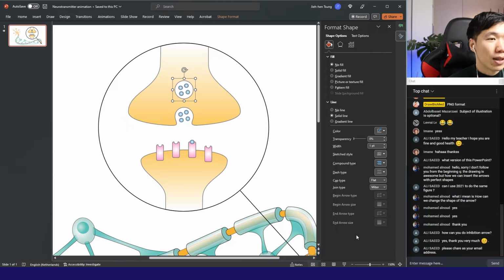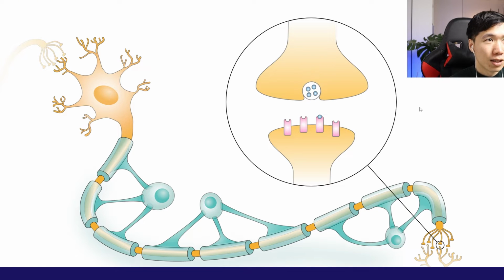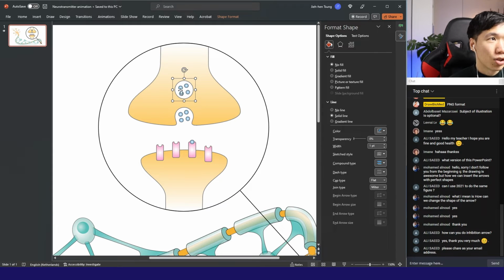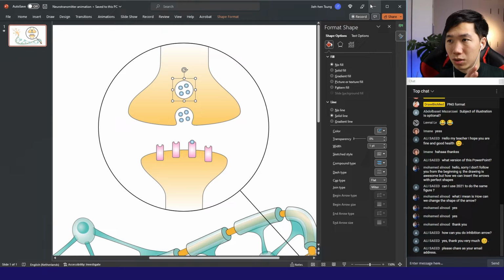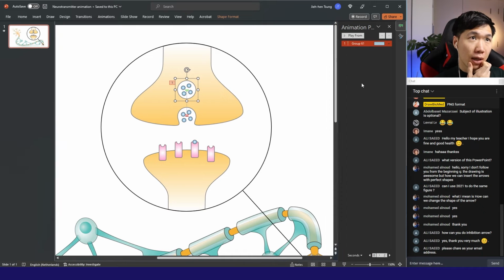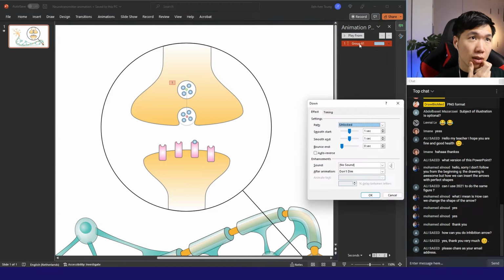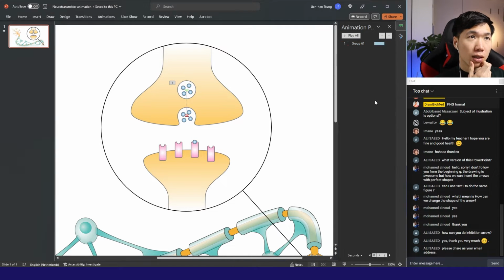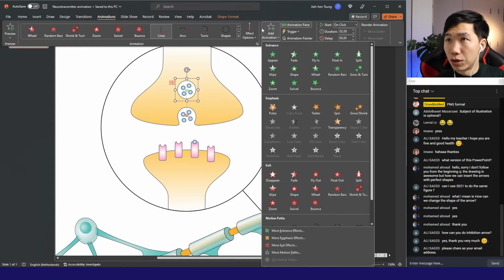Let's go back to the animation. Remember we made this, right? And we need to make a transition to make this vesicle disappear and the merged vesicle appear. Let's go to animations. Click on this animation pane. Then you can see the order of the animation. And this one, we need to add a new animation. Come to the animation panel and then click on add animation.